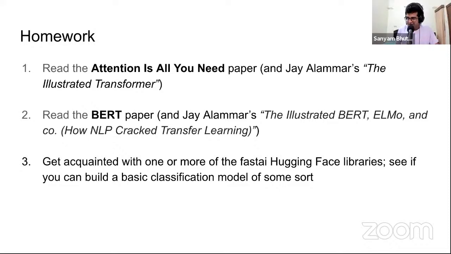Awesome. No other questions that I see right now. Okay. So with that, here's some homework. Read the Attention Is All You Need paper. I guarantee you can read it. If you've got questions, hit up the Discord. Like I said, there's plenty of people smarter than me that are willing to answer those questions.